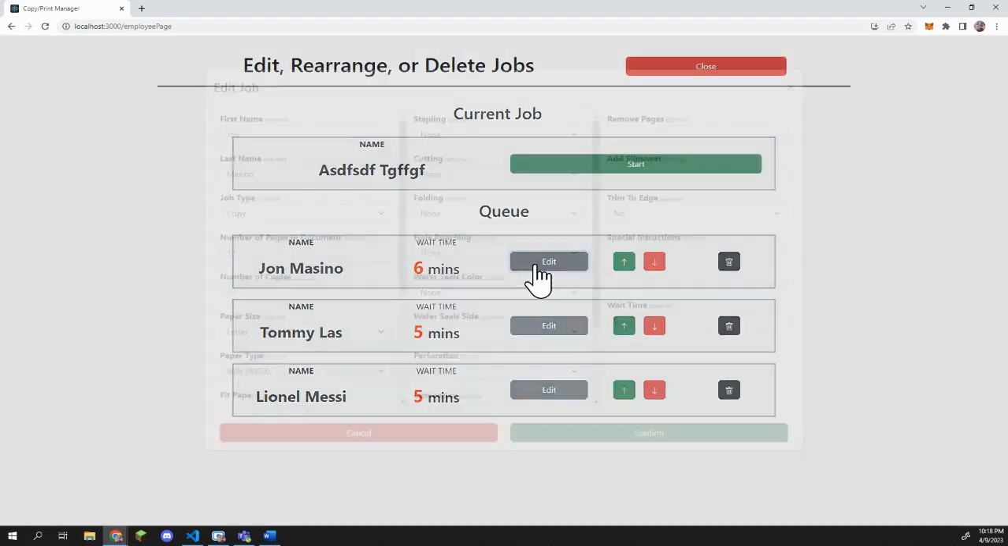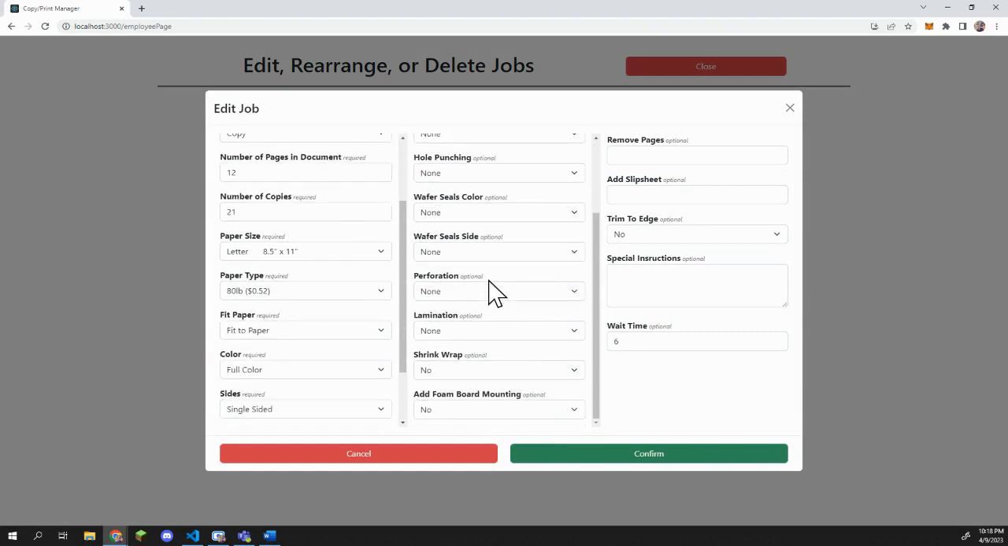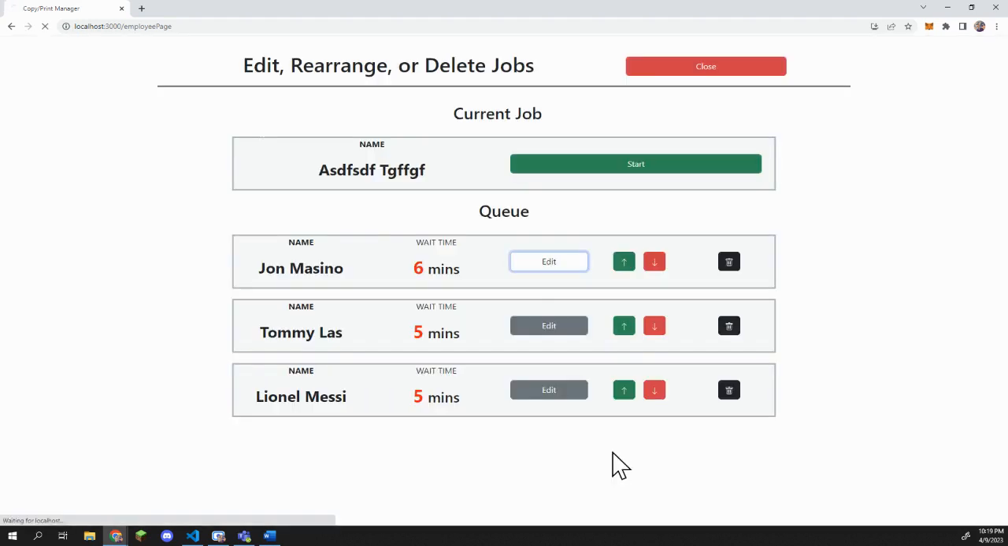For edit, if I click the edit button, a form pops up with all the inputs for this job. So if I want to go in and change my name just so that way you can see that it works, I change my name from John to Steve, and then confirm. It'll update, and now it says Steve.